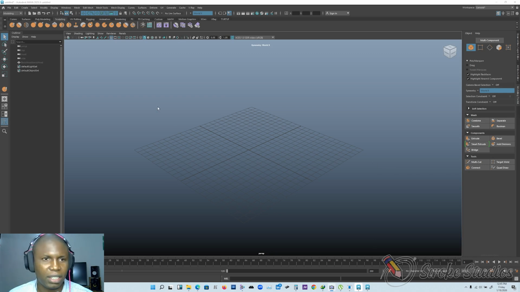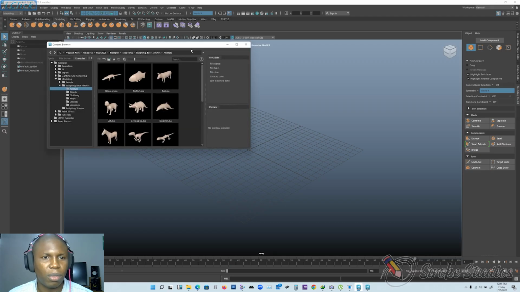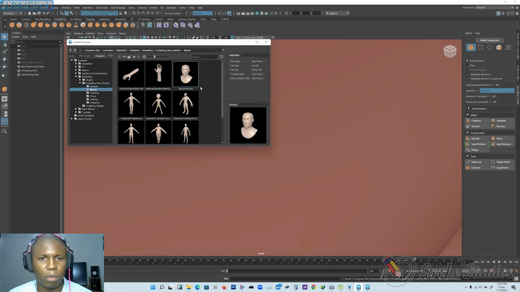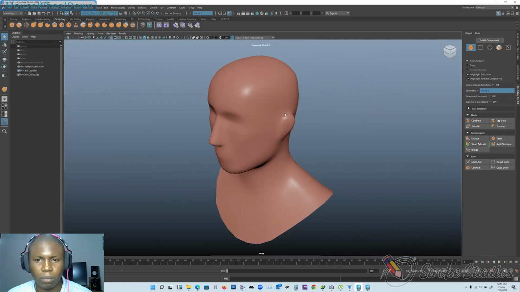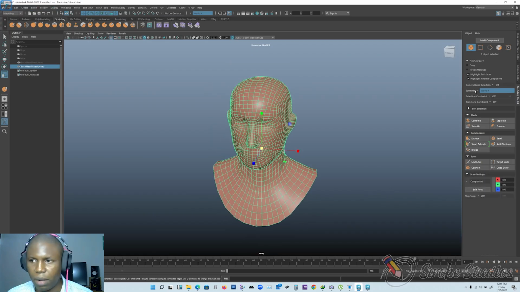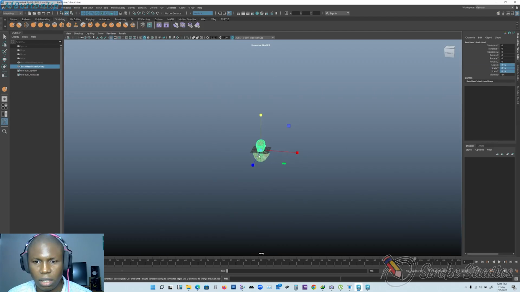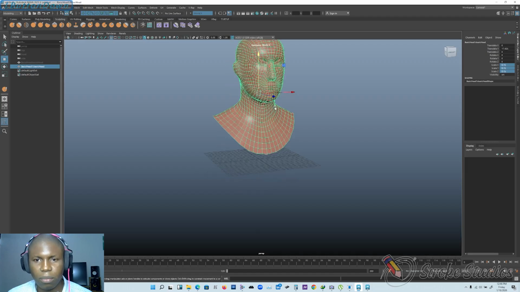For instance, let's say we have a model here. Let me go to my content browser. I'm going to go down to bipeds. I'm going to click a head here. All right, in Maya, I want to scale this down to around 0.5, just to show you what we mean. Okay. I'm going to move this guy upward.